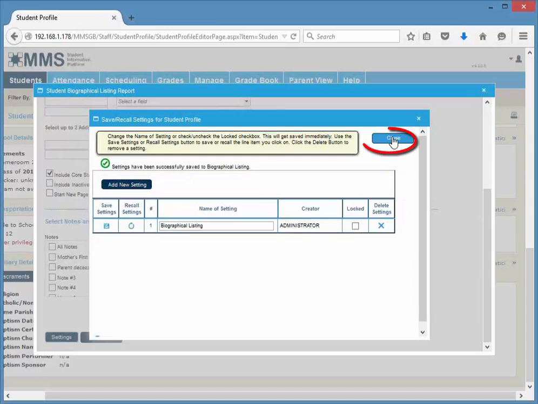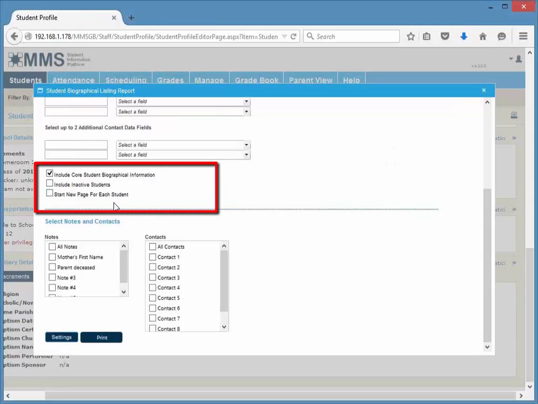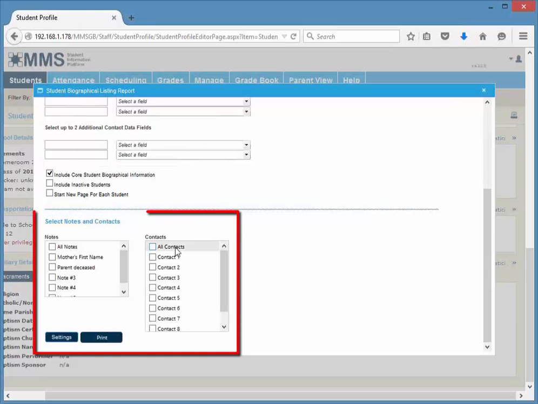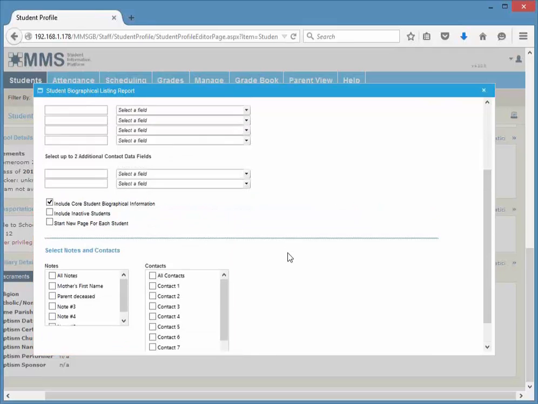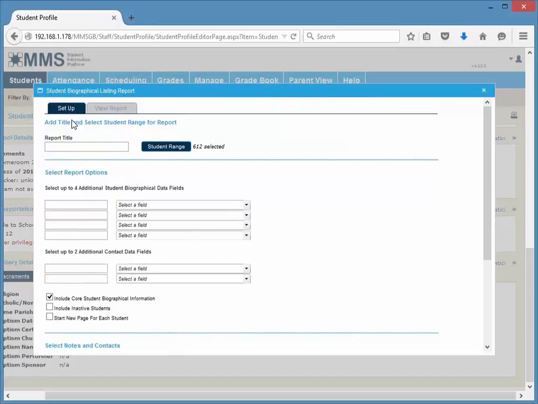I'm going to go ahead and close, and it lets me see the information. So I'm showing the core biographical information. You have the option to include your inactives, to start a new page, all the things that you could do in your student record listing before. And if I needed to, I could go ahead and print that. I'm going to close out of this.